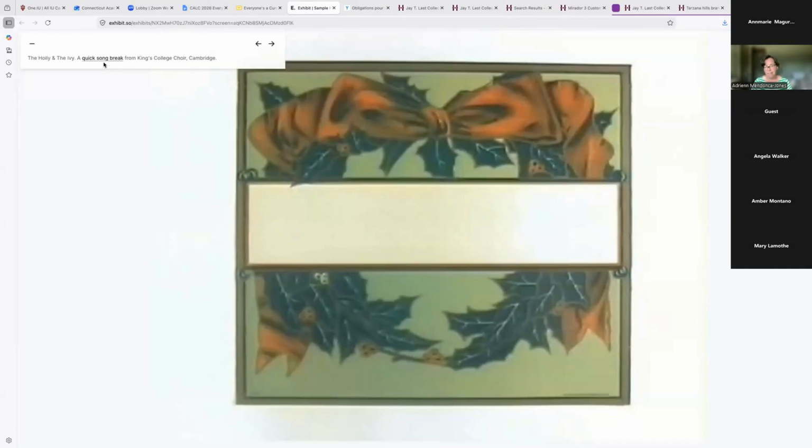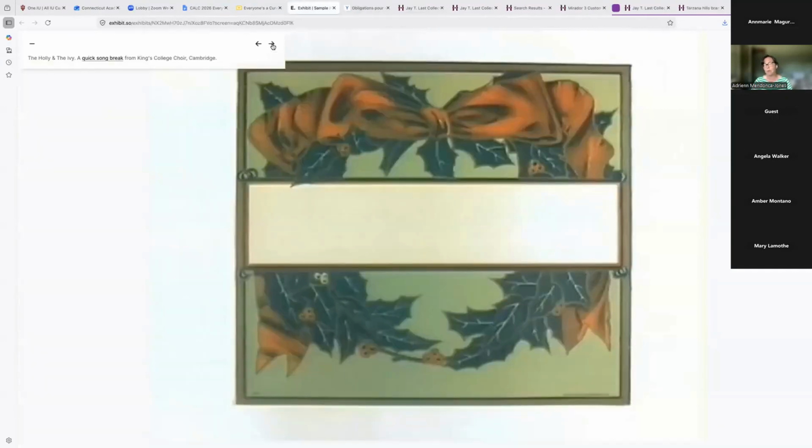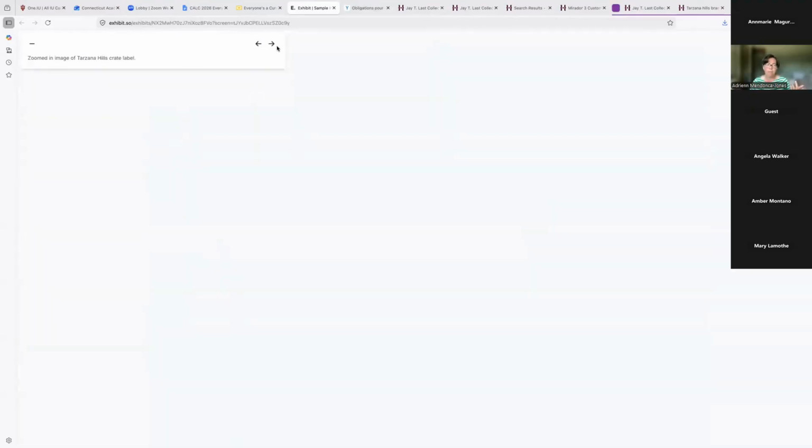And then there's the Hillsley on the Ivy. This was one of the Christmas slides from the JT Last collection. And you see that you can actually integrate YouTube. You won't be able to hear this, I don't think, and we don't really need to do that, but it connects to YouTube or whatever, so you can use hyperlinks is the main point there.